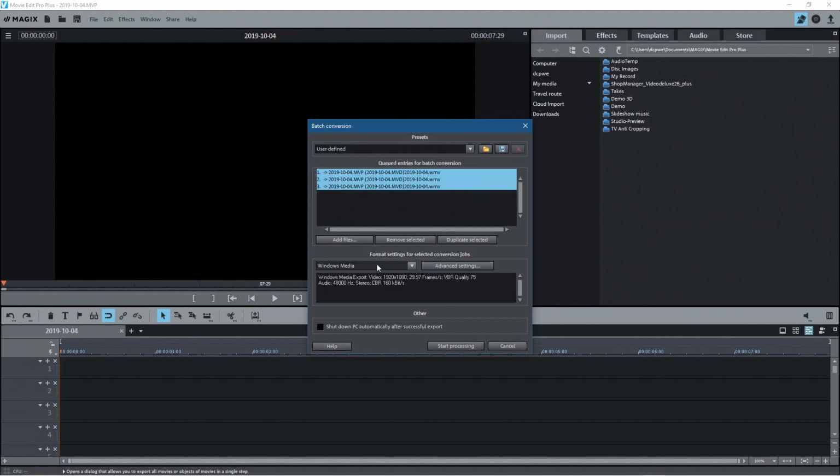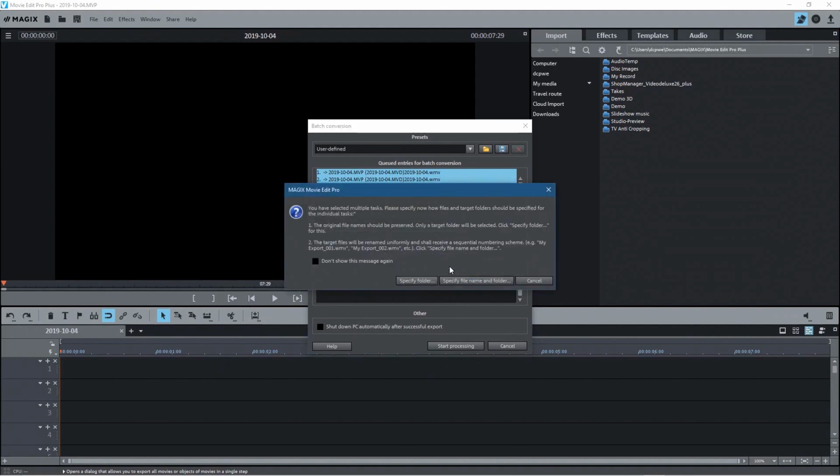Now you can decide what sort of file format you want to convert to. So you can click in the drop down and you can select MPEG 4, Windows Media, you can do an AVI, it's up to you whichever file format. I'm just going to stick with the default Windows Media file format, and I'm going to click Advanced Settings. It's going to ask me, do I want to specify where I want to save the file? So I want to give it a file name and a folder.